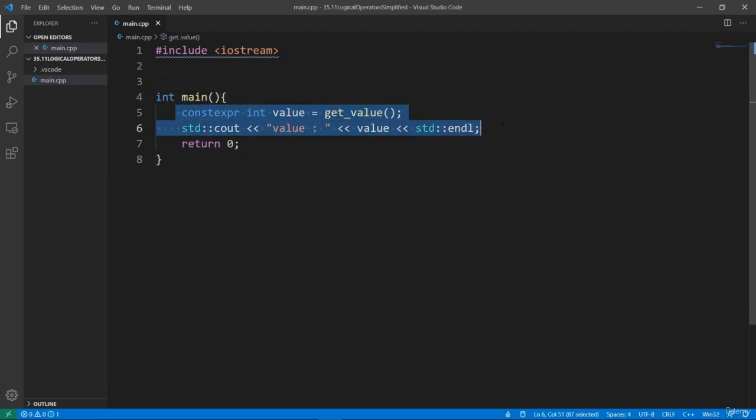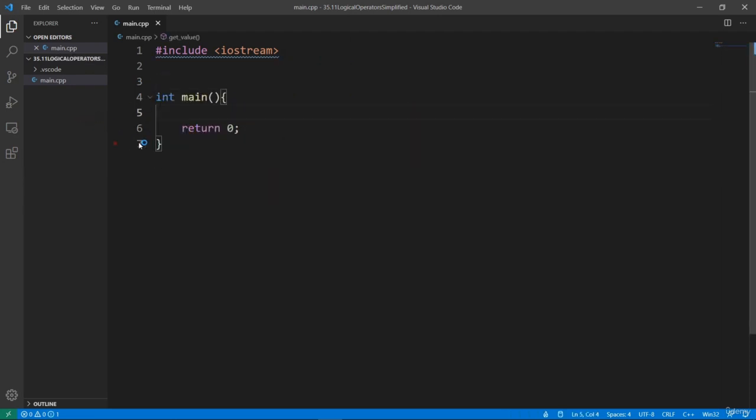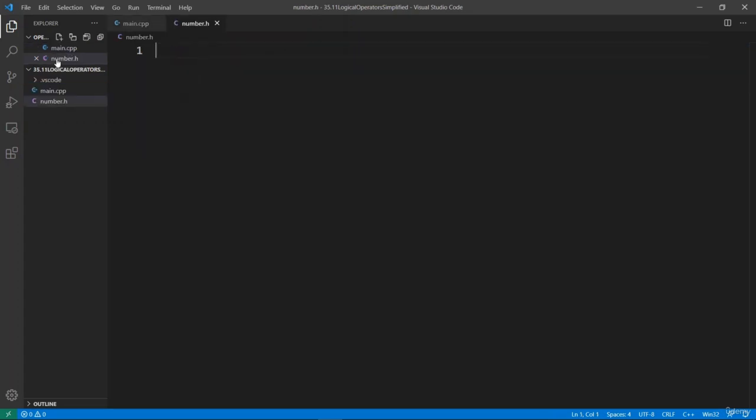We can clean it up a little bit. And we're going to set up our number class that we're going to be using here. We're going to put in the number header file, number.h, and we're going to put in a CPP file for this. We're going to say number.cpp.